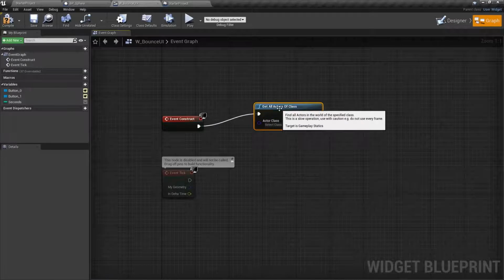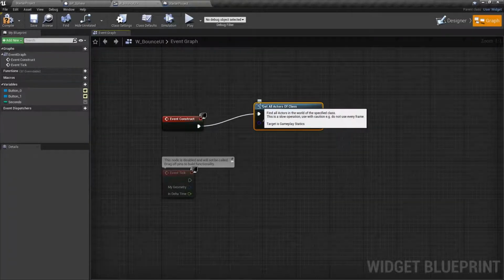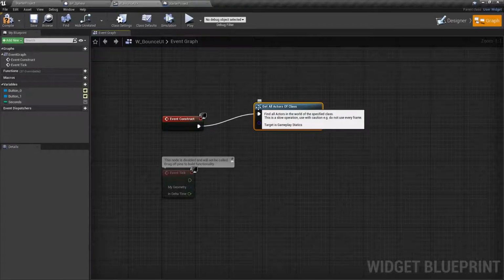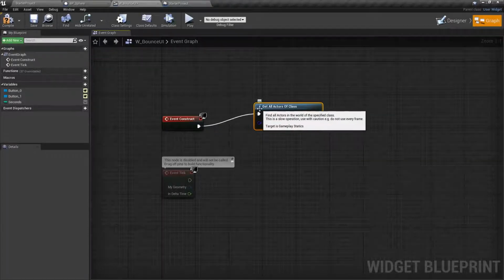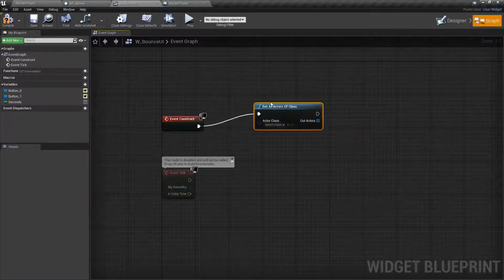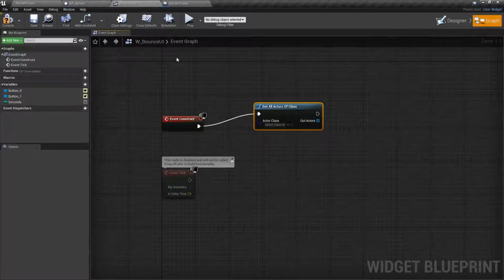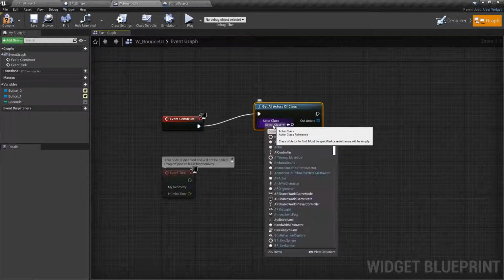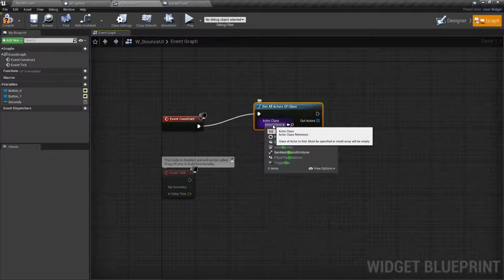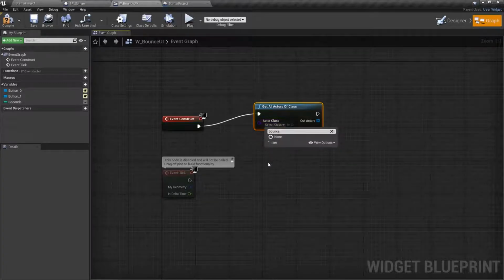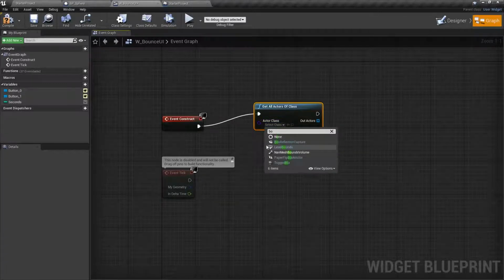So I'm going to get an array. This is a function to get an array. See, it's a function. We've got this all here. Find all actors in the world of a specified class. This is a slow operation. Use with caution. Don't use it every frame. So no, I'm not going to use it every frame. I'm just going to use it right as soon as this UI widget appears on the screen, which is once. What class are we going to do? We've got bounce. What do we call it?